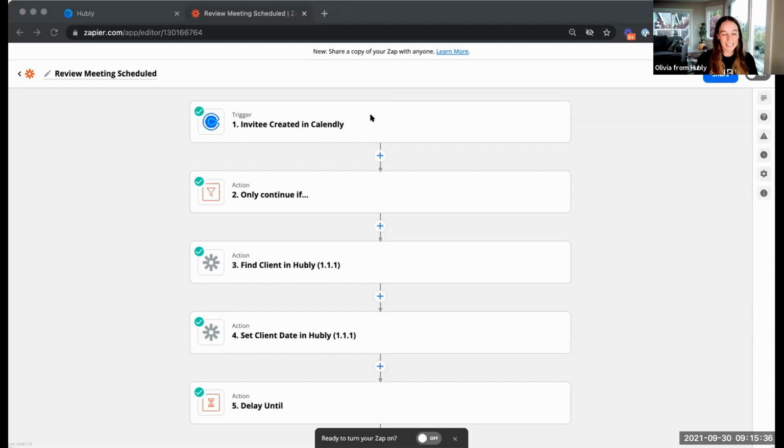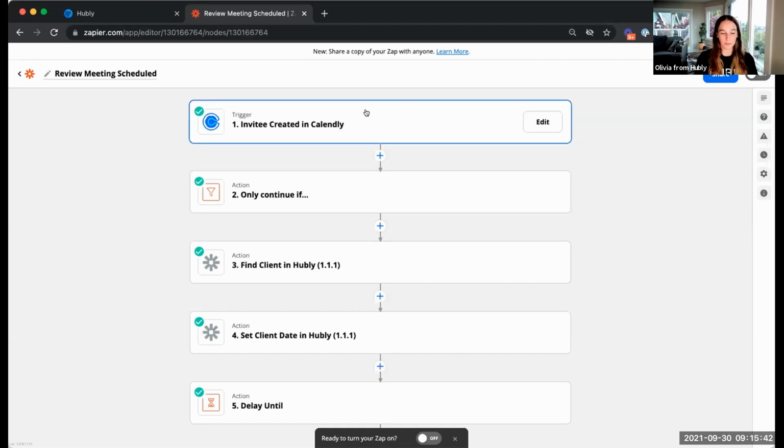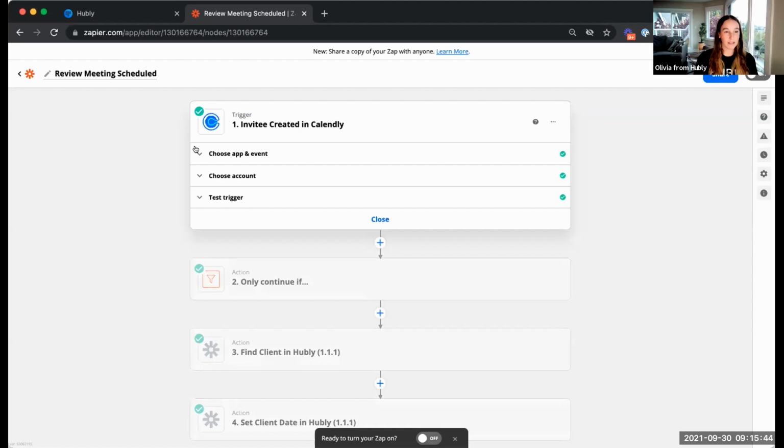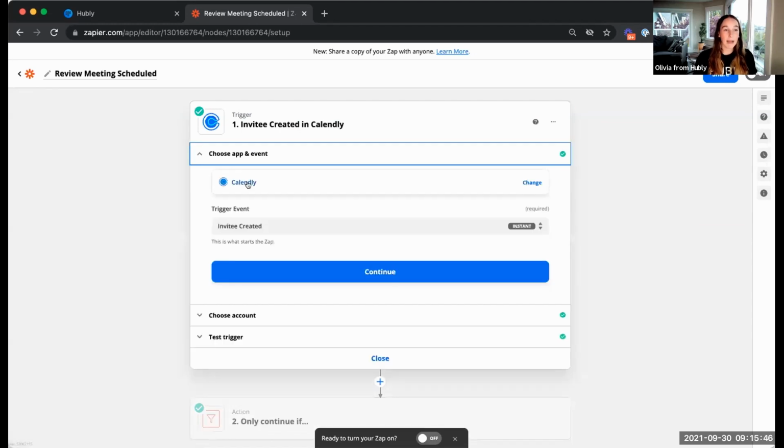So as always, every single Zapier process has to start off by creating a trigger. So to open up this trigger, we're going to start off by selecting the app and the triggering event. In this case, your app is going to be Calendly or Schedule Once or whatever your scheduling software is. And the triggering event is when the meeting is created.